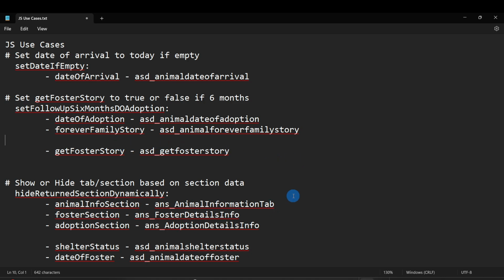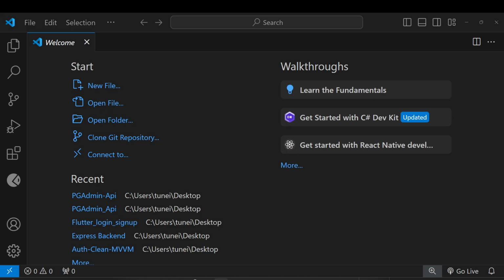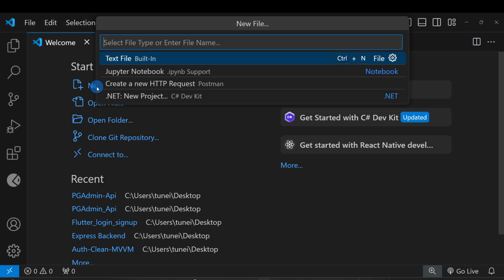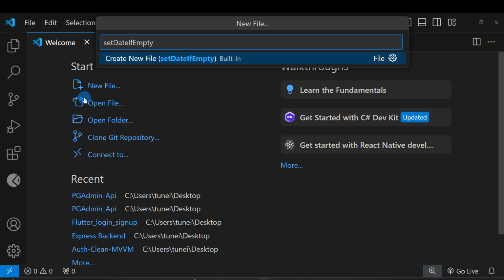All right, so let's just go ahead and start creating these functions. There are different ways you can do this. I'm going to be using Visual Studio Code to create our JavaScript files. So I'm just going to grab this, which is going to be our first function name, and open Visual Studio Code. Then just click on New File to create a new file, and paste the name.